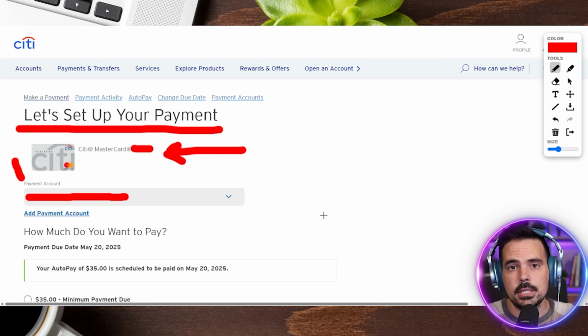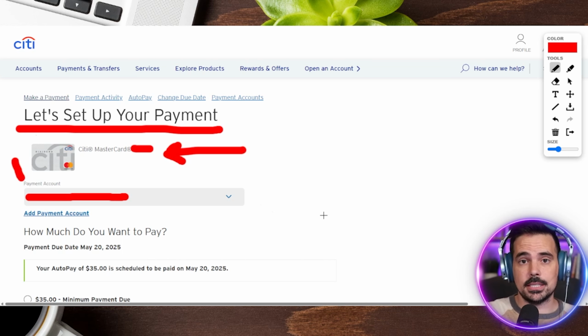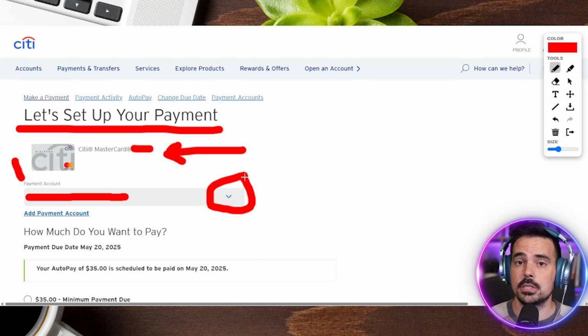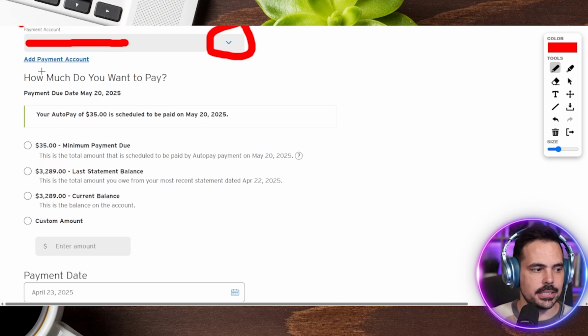And the first thing it's going to ask over here is going to be the payment account. So this is going to be the external account like your bank account. It might be a Citi account. It might be another different type of bank account. If you have by any chance multiple connected, you can toggle down to choose the different one. If you want to add one, this will also be in that same section to be able to add a different bank account.